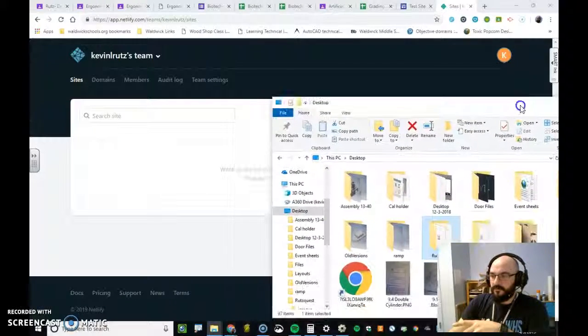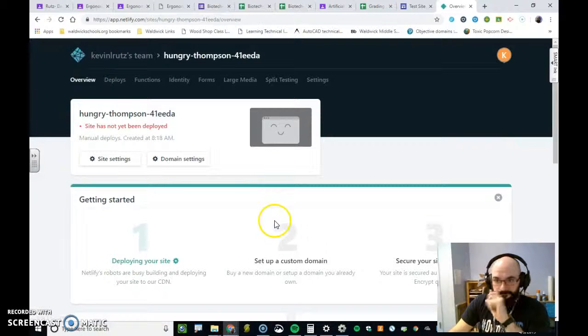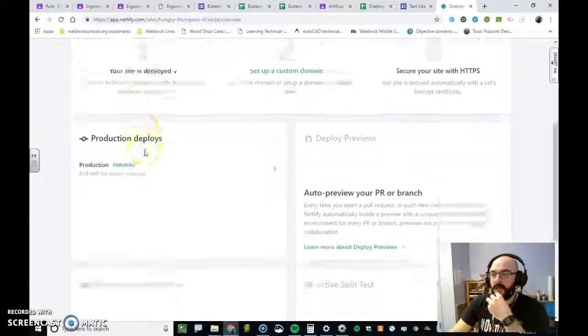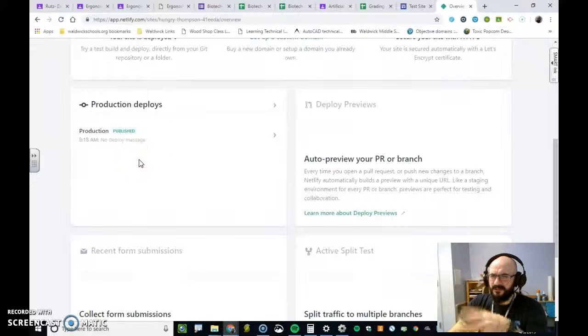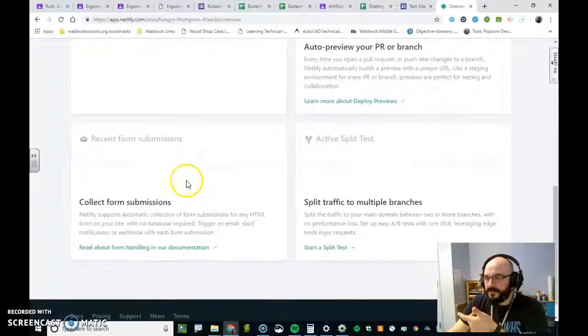So I'm going to just move this folder so it's accessible. I drag it on in. Cool. It's deploying my site. It's set up to go. This is the website that it is available at. So they give you some generated name. And if you were paying for this, if you're a business, you really should have something that's more professional than Hungry Thompson 41 EEDA. But this is fine for my purposes.